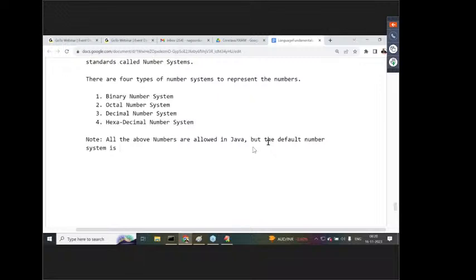So, programming languages must follow the decimal number system by default. We write the programs as per the conventions only. That's why the point I'm telling you is that the default number system is the decimal number system. Understand clearly what I'm telling you?